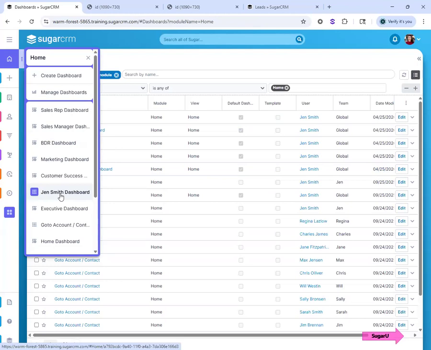Leah asked, can we reassign records if a rep leaves without losing the history?